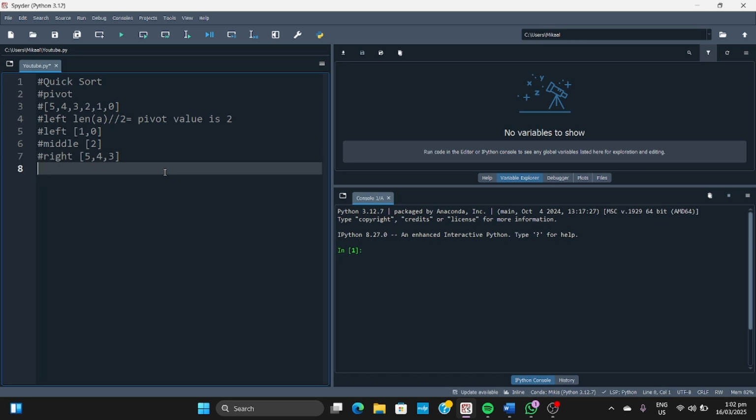Then we have to pass the left part. In every recursive algorithm, we have the base case. Now we will pass the left part again to our recursive function.